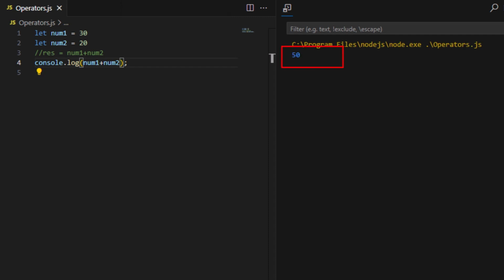Now let's check the multiplication operator. It returns the product of the two numbers. The division operator gives us the expected result.